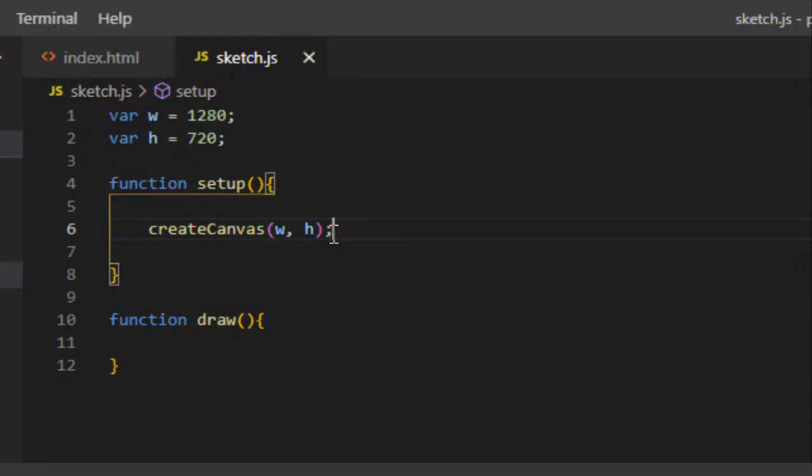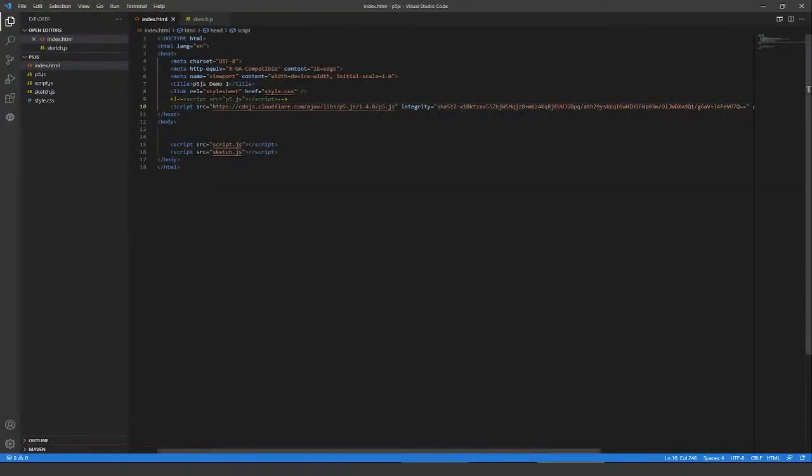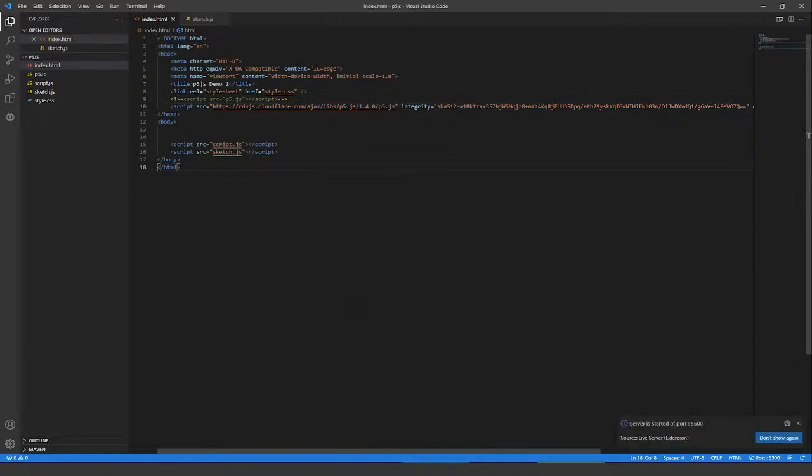So if we save this here, we can run live server on our index.html file. Open with live server. And this is what we have so far. You can't see anything, but if we right click, we can see that something's probably here. Because if I right click here, I don't get that normal right click menu. I get save image as, and I get copy image.